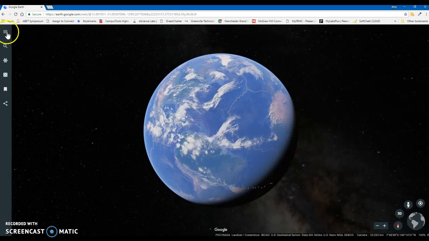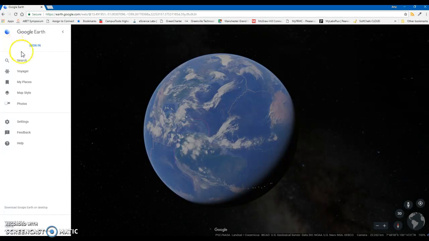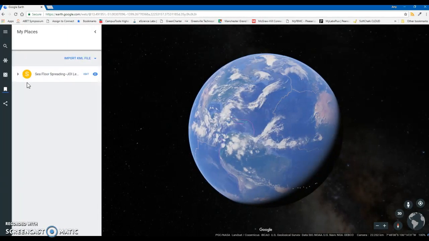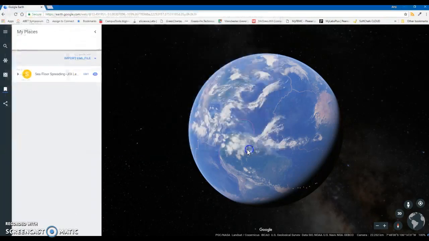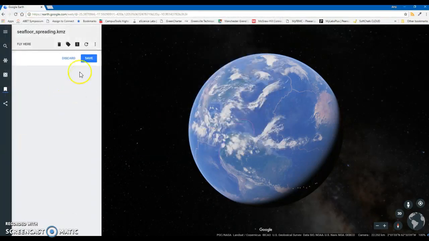And then the next thing you're going to do is click on those again. Click here on My Places, and then Import KML file, and then you're going to click on Open File, and then you're going to navigate to the folder where you've stored the KMZ that you downloaded out of Blackboard. Okay, that's seafloor spreading. So we're going to open that. You see I've opened it once before, and then I'm going to click Save.